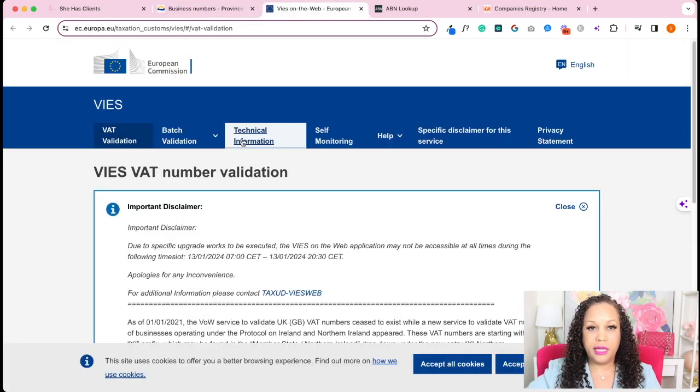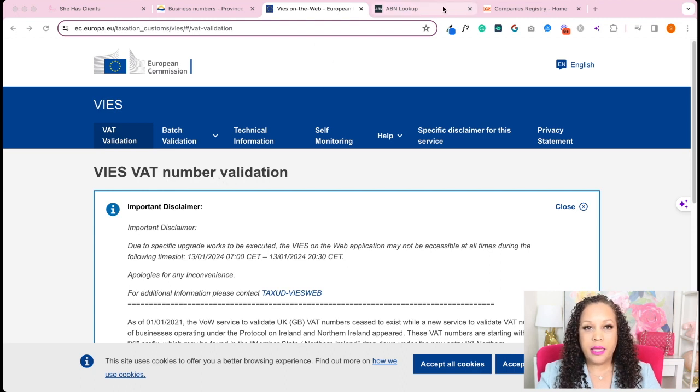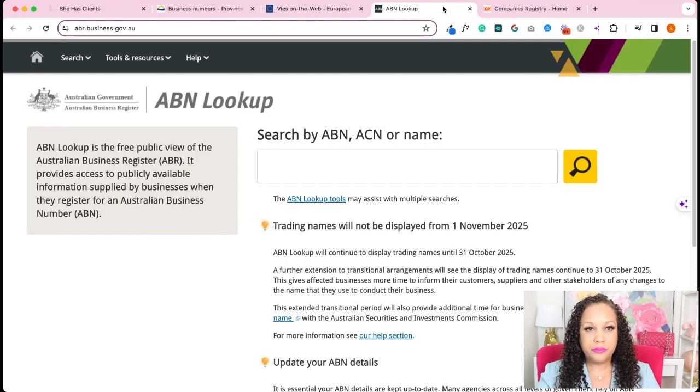These are all government websites, so make sure you're on the correct website. And you can look up the information for that. Companies in Australia will have to use the Australian business number, also known as the ABN, and you can visit the website for that information as well. You can see that here. And you can just look up your ABN.